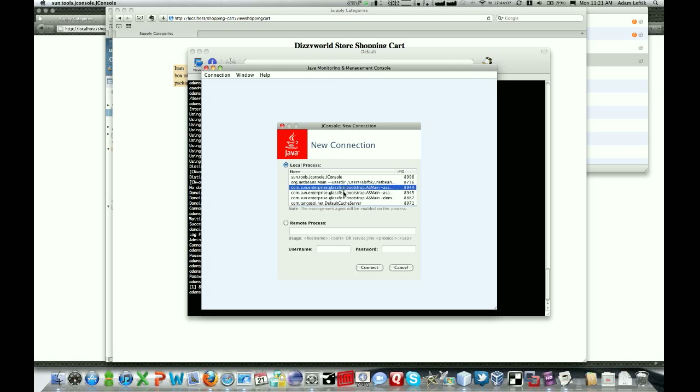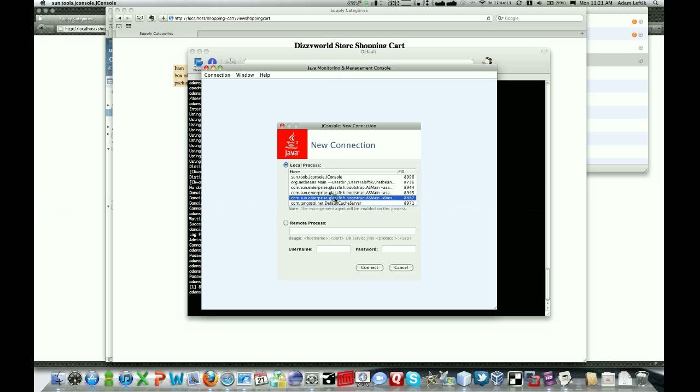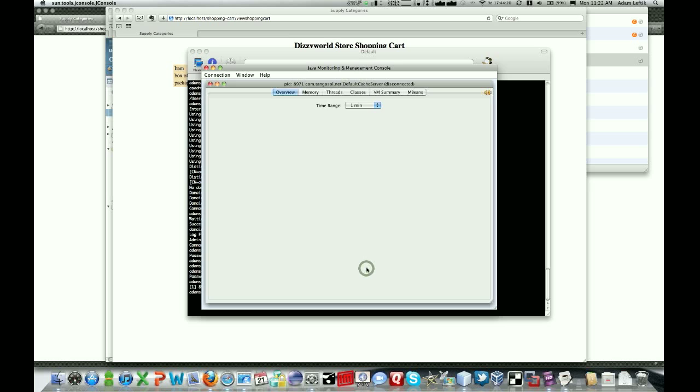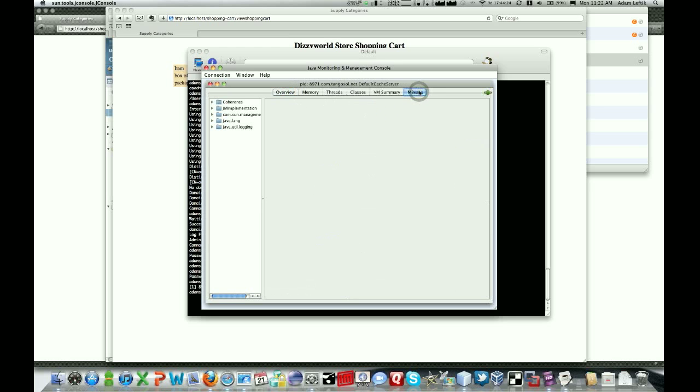So you can see I have 3 instances running of GlassFish. One is running the domain admin. The other 3 processes here, and then we have our storage-enabled cache server. I'm going to go ahead and connect to the cache server. And one of the things you'll see in here, by clicking on the mbeans tab, there's a coherence domain, and that's because I've enabled the coherence mbeans.